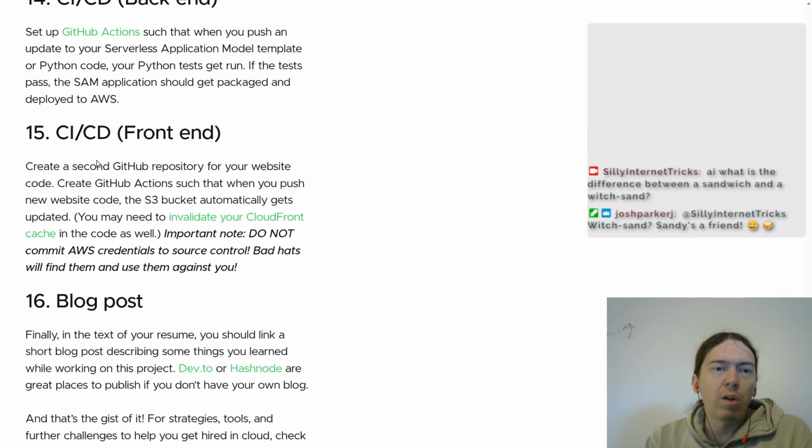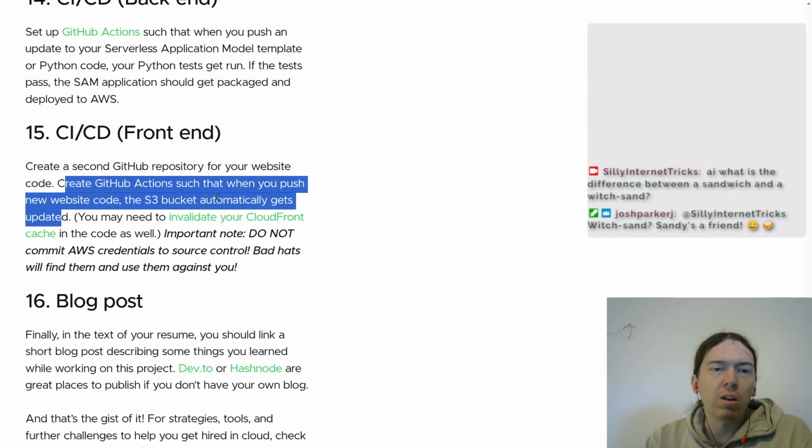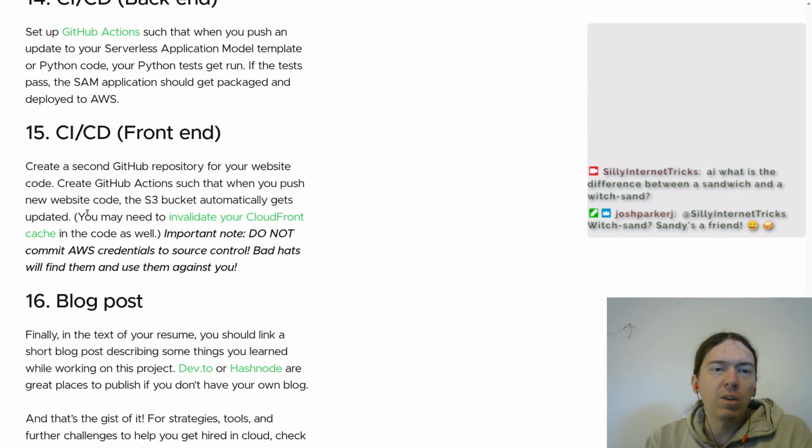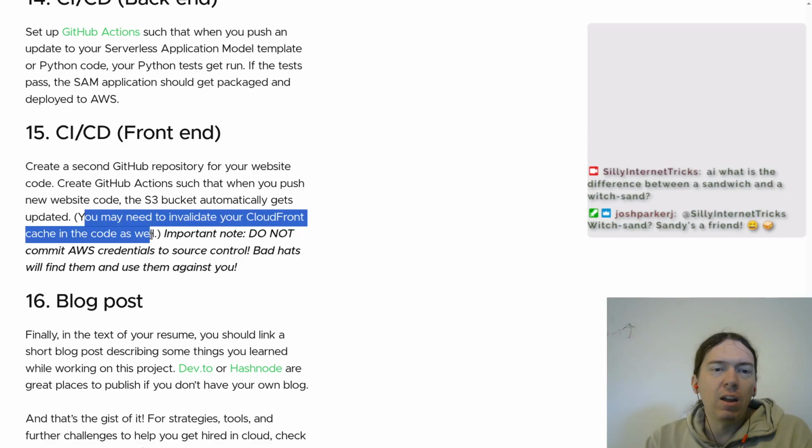15, CI/CD frontend. Create a second GitHub repository for your website code. Create GitHub Actions such that when you push new website code, the S3 bucket automatically gets updated. You may need to invalidate your CloudFront cache in the code as well.